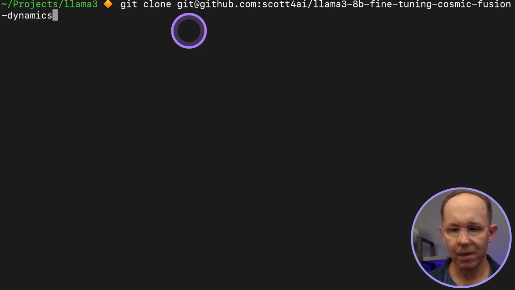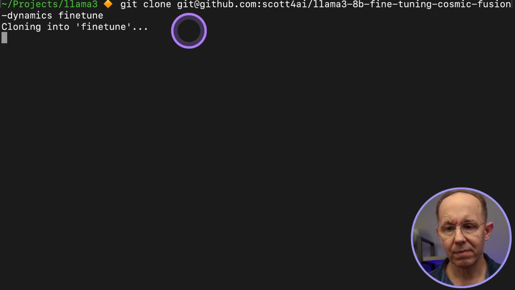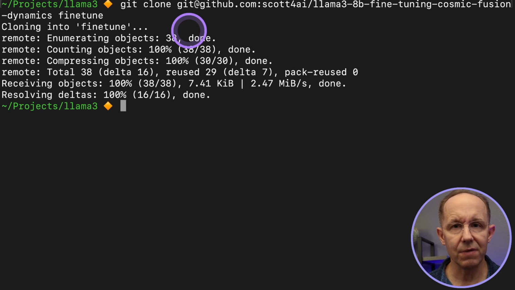Now, before we hit enter, we want to clone this into a directory called fine-tune. So just put that here. If we don't have that, then it will create a directory that's equal to the name of the repo, which is not what we want. And then hit return. Now type cd fine-tune to navigate into the directory and type ls to see the files.